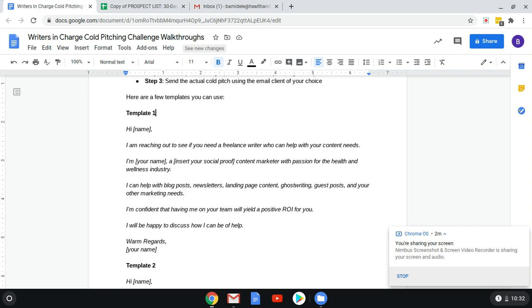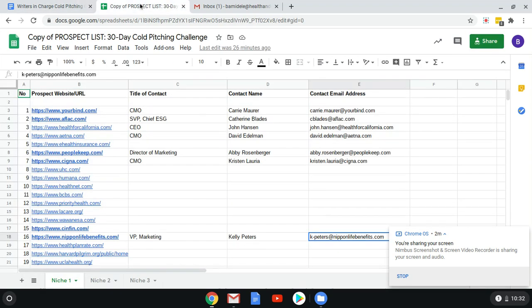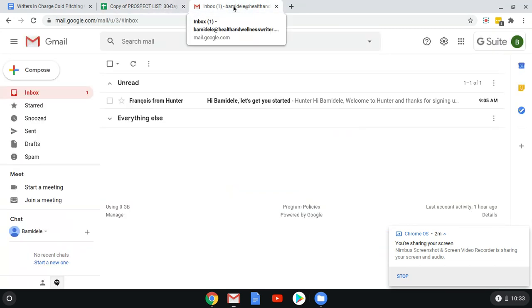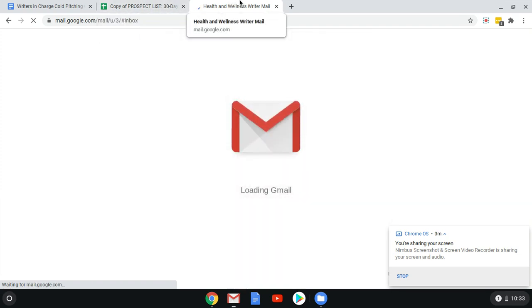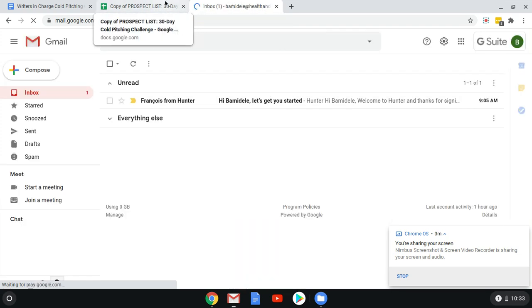So now, how do you actually send a cold pitch? We need two resources right now. We need the prospect list, which we have opened. Then we need an email client. Right now, I'm using Gmail, so I'll be using my Gmail account. So there you have it, my prospect list and my Gmail account. In your own case, it can be whatever you want.